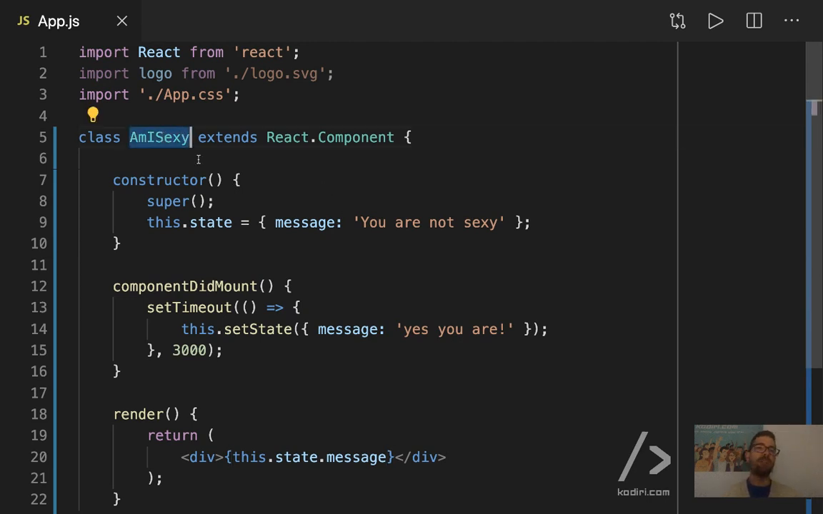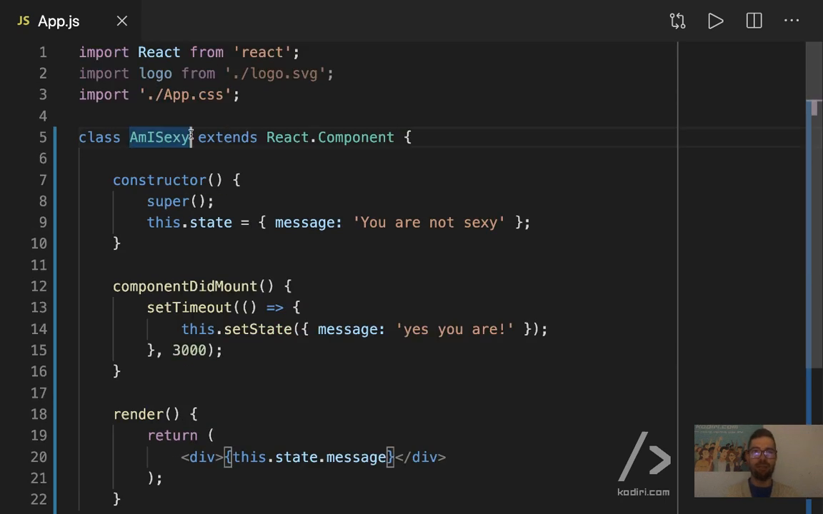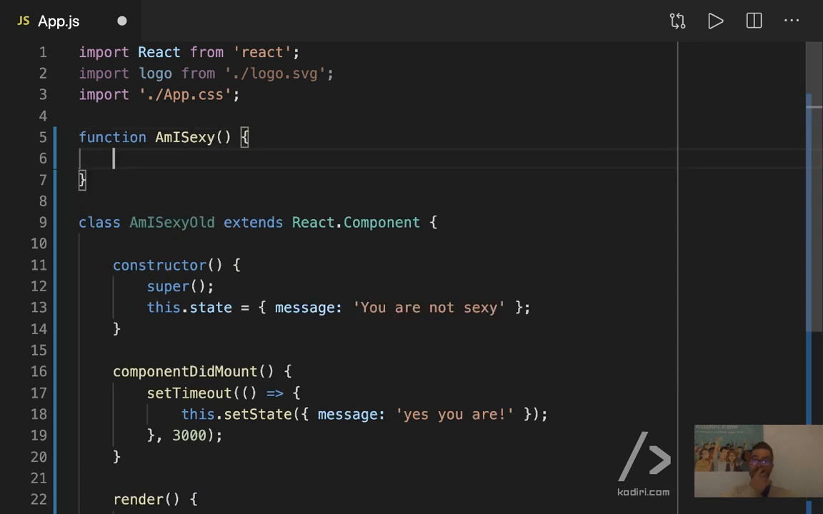All right, so this method is private because I'm essentially only using it here. So I'm going to rename it AmISexyAll. That means it's going to be completely ignored. Not sure if you can see, but it's grayed out, which means no one is invoking it. So now let's create a function, AmISexy. That's the method I want to display.